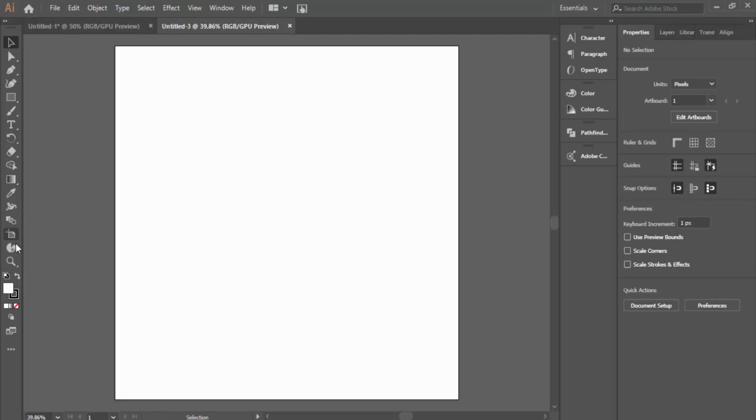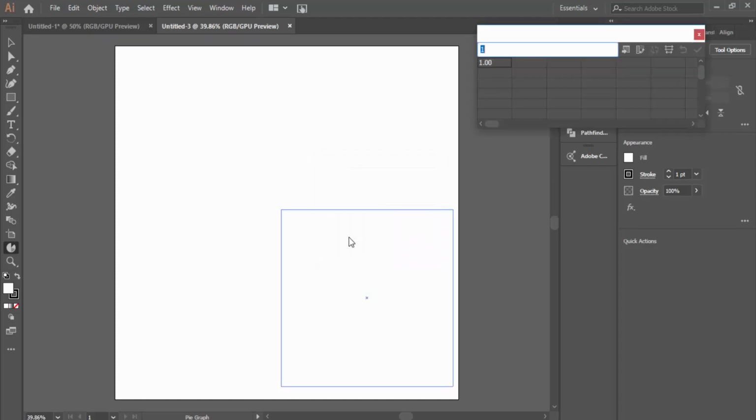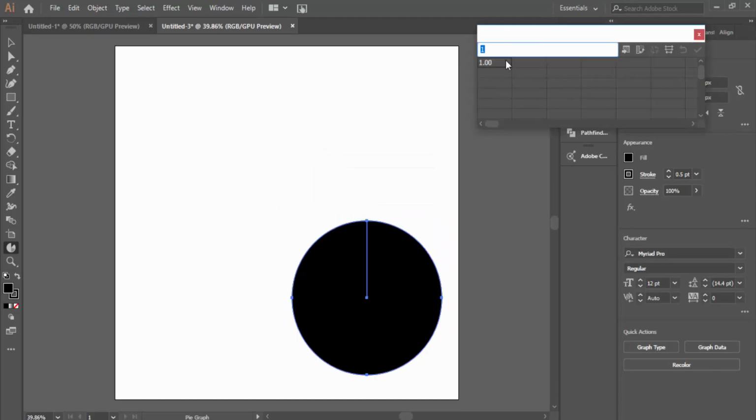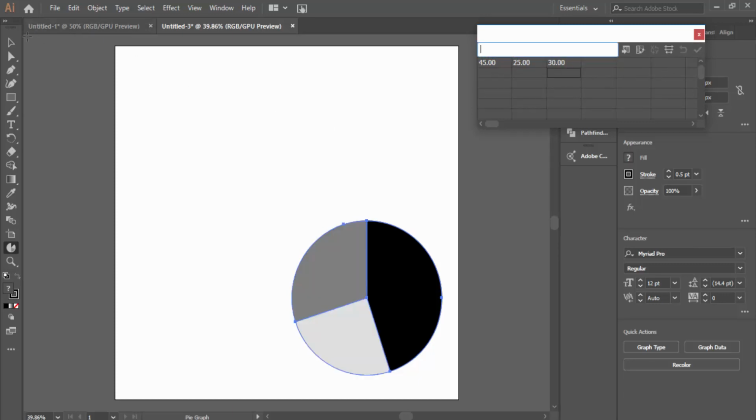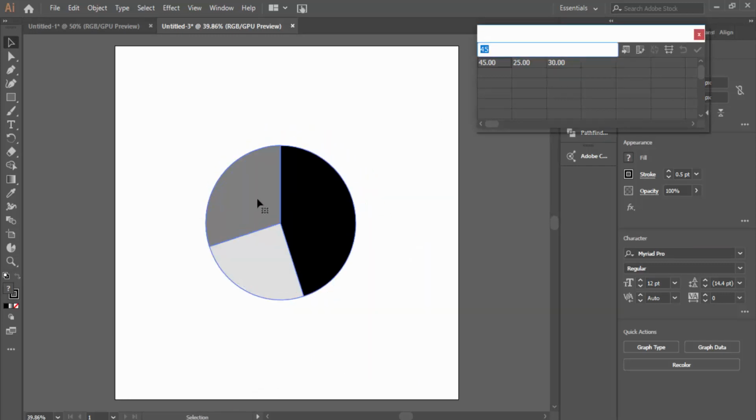So once you've got that, you just click on it, click anywhere on your artboard. You can set your size. Try not to make your size greater than the size of the artboard, and then press OK. You get given this editor over here, and you can start to put in some values. So for example, I can put in some numbers, and once I'm happy with my results, I can click on this little tick icon to apply those values. So now I've got my pie chart ready to go.